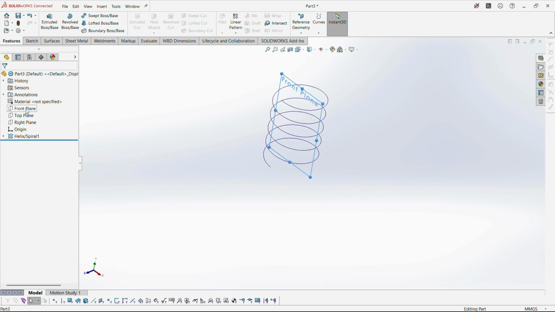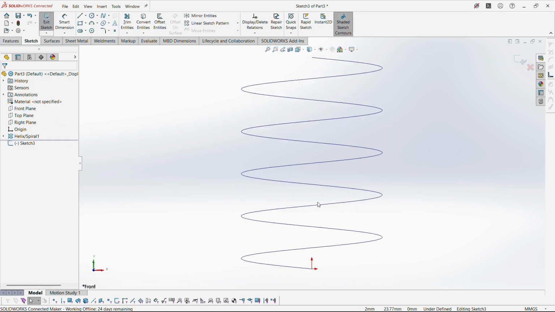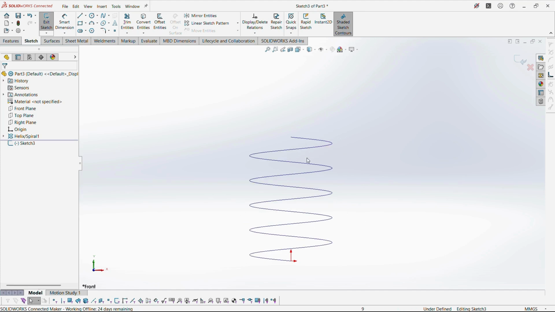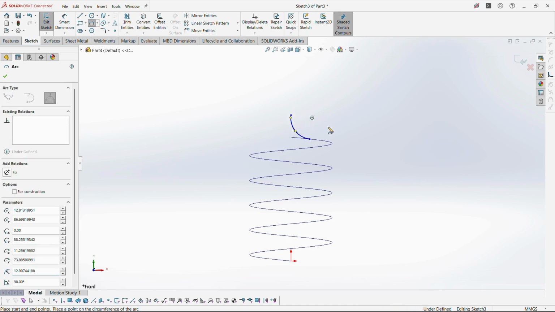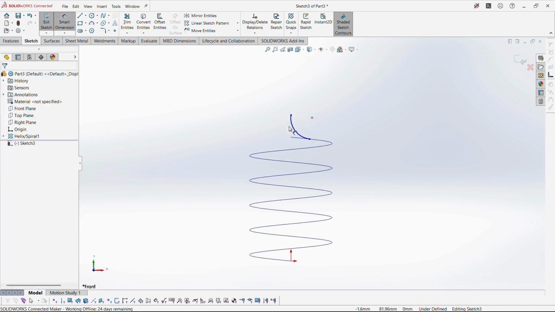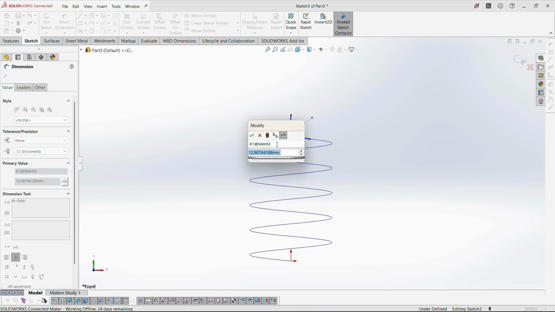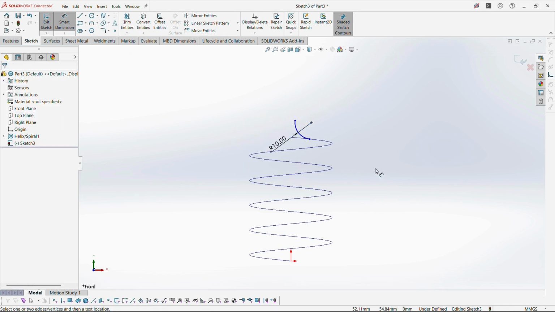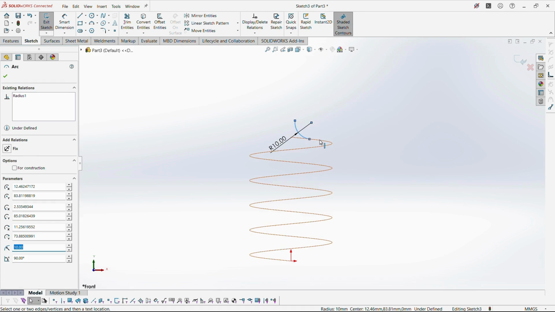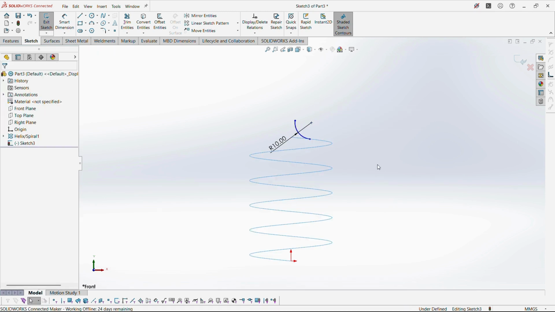Once the helix curve is created, now I am going to choose the front plane and create a new sketch in this current portion. Look at what the exact location is that we need to draw from. Choose a 3-point arc. We need to connect tangentially both the helix curve as well as a vertical construction line.